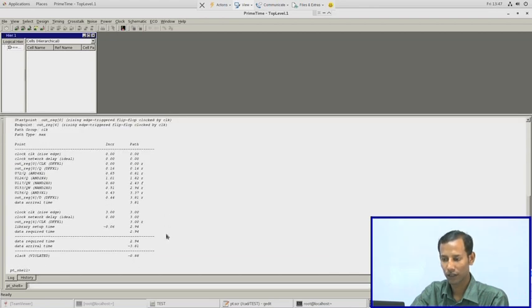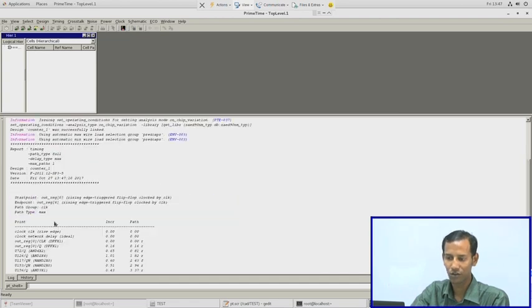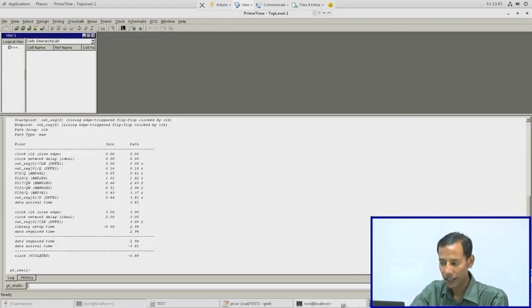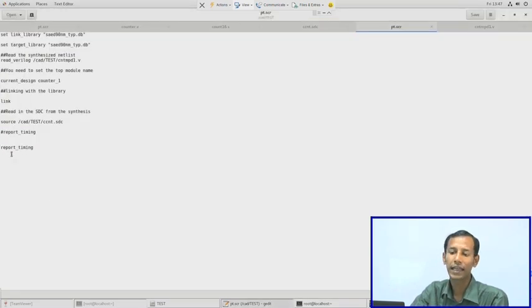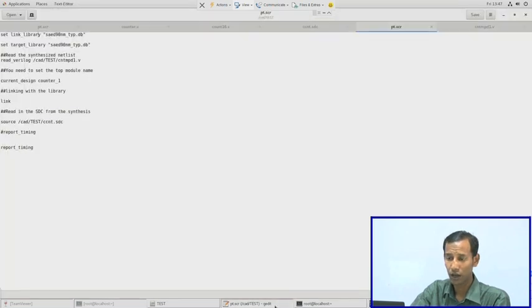If I go back, you see it is not showing that it is executing one by one. But at the end I have mentioned report timing, so it is showing me the timing violation, that is, the slack is violated here. That is 0.88. So now in PrimeTime, how can I set that? I can set it in the design constraint file, basically.